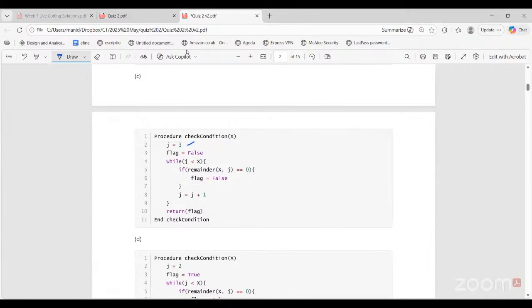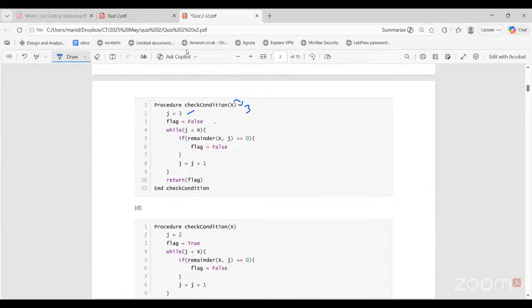Here j is set to 3. Again, I'm starting with the first number where x is 3. First flag is set to false. Here also there is no scenario where flag gets set to true, so we don't need to check further. Both flag variables are set to false, so this has to be a wrong option.